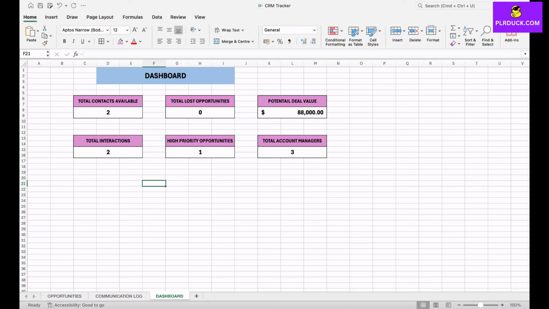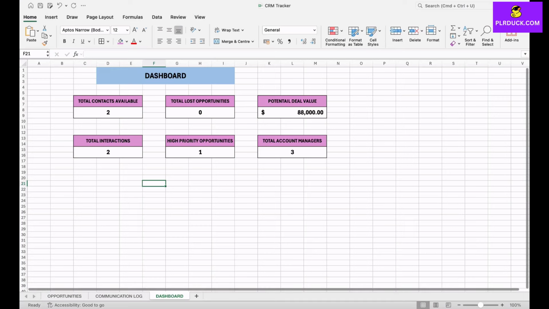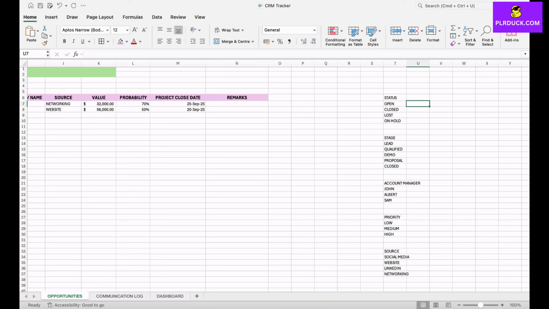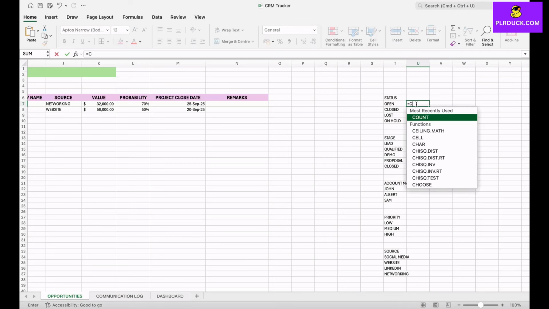Next we can try to create some graphs. You can see we have opportunities, like the status, how many are on hold. For all these things, we can count how many status wise, stage wise, account manager wise, priority wise, and create different graphs. To do that, I first need to count, right? So I'll say equals COUNTIF, and I'll open the bracket.